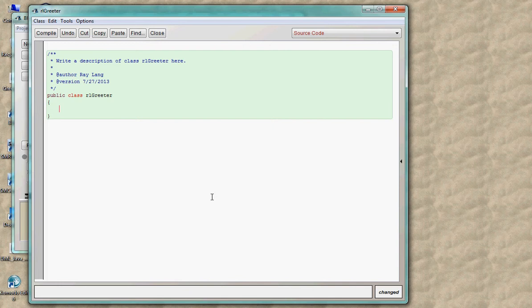We're going to, in between these two curly braces, put a main method. The main method tells the operating system where to start things off. It's the operating system's entry point to the program. The main header always looks like this, and we'll see a little later on what all of this means. Capitalization is important, and exact spelling is important.